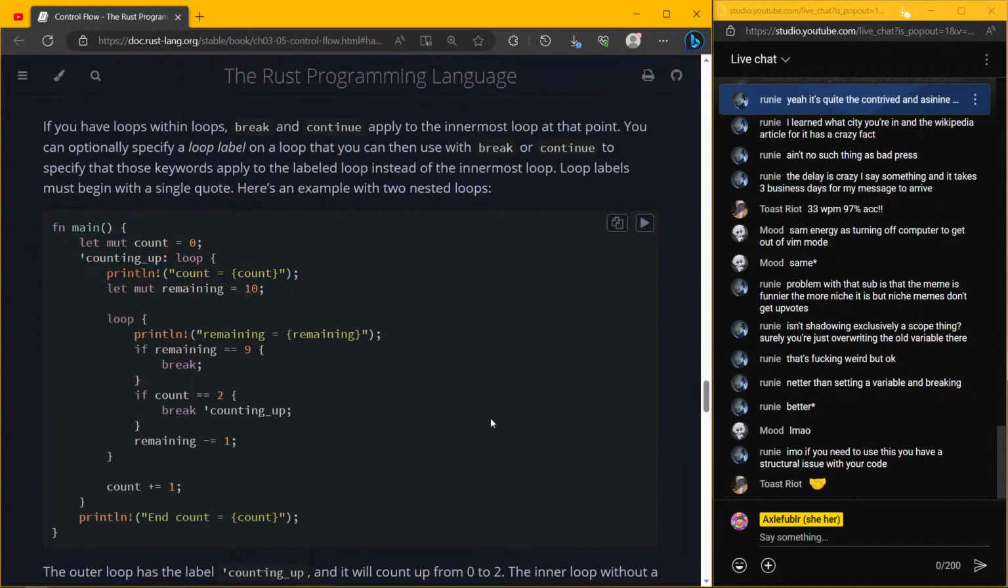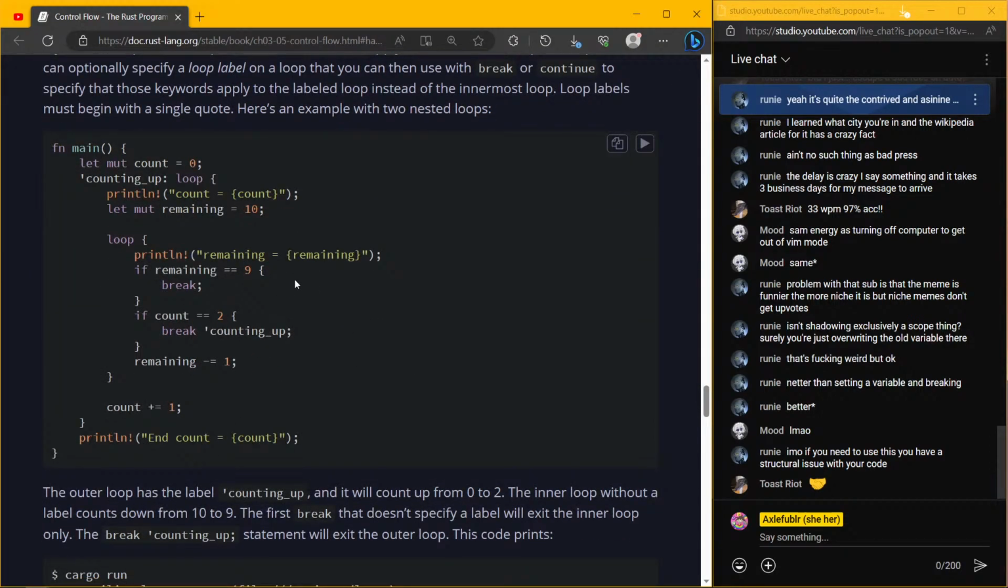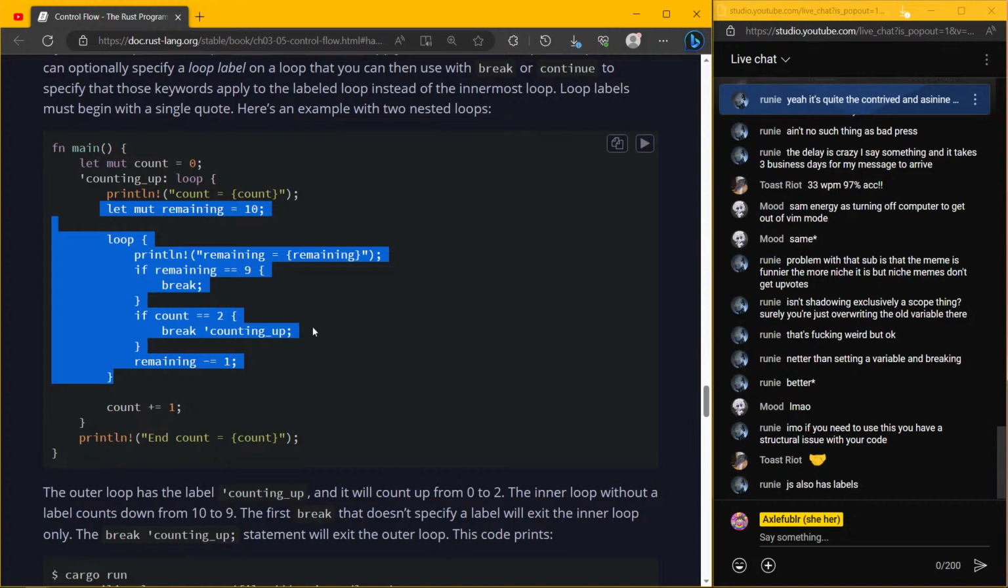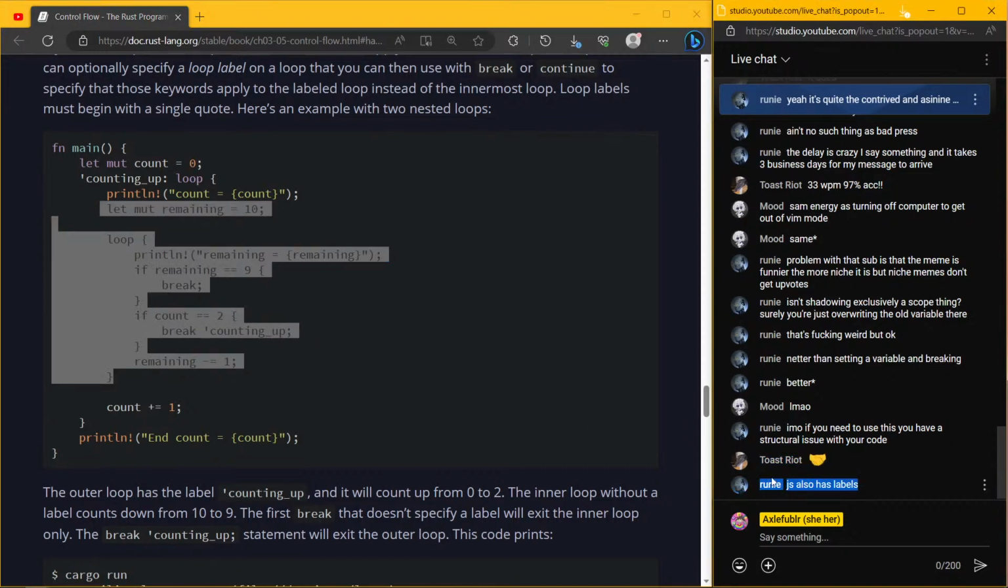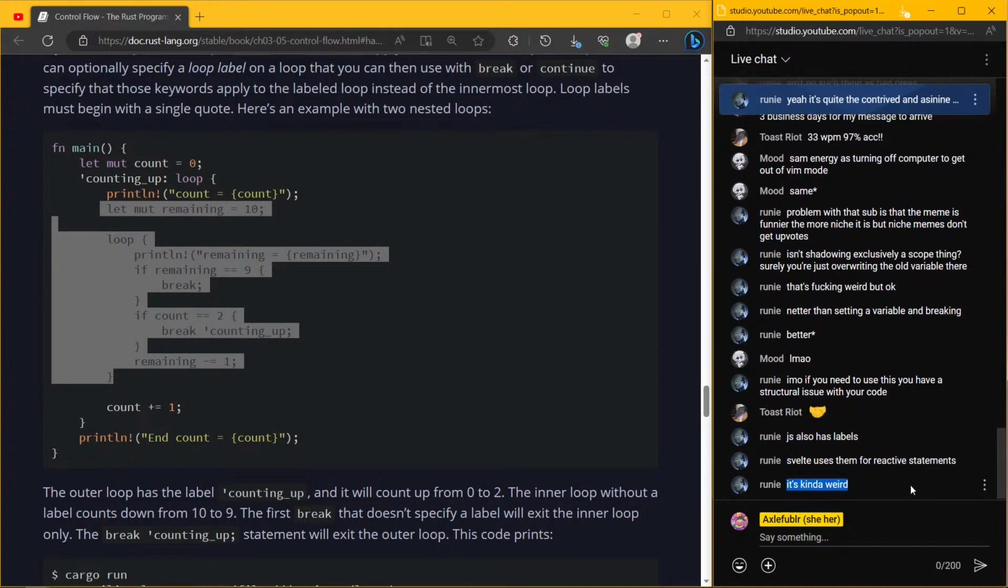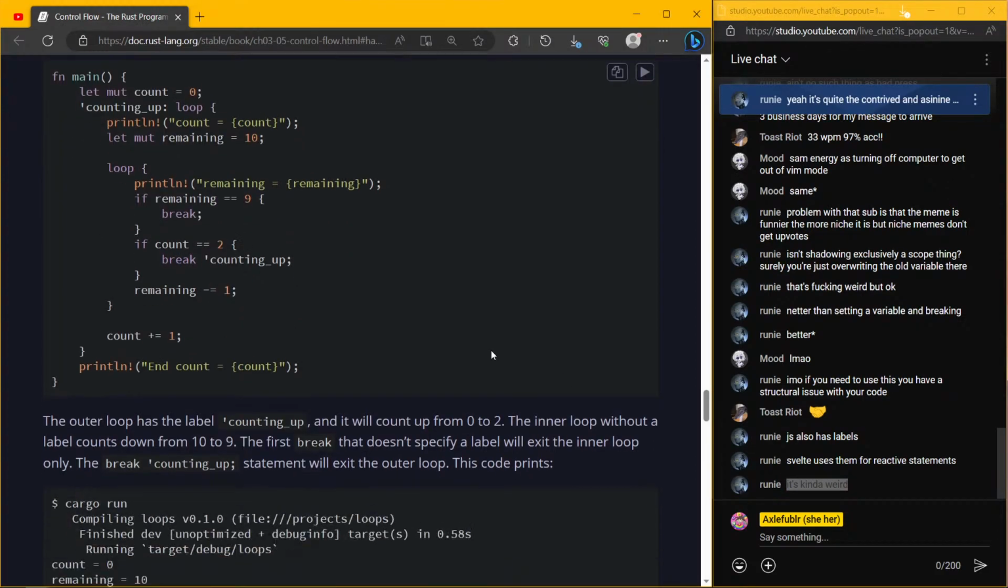Nested loops is questionable to begin with in a lot of situations. Obviously, something like an algorithm will often have nested loops, but a nested loop in a lot of situations is immediately O of n squared, which is like, I didn't know that. Svelte uses them for reactive statements. It's kind of weird. Yeah, that's what JavaScript is, I guess.